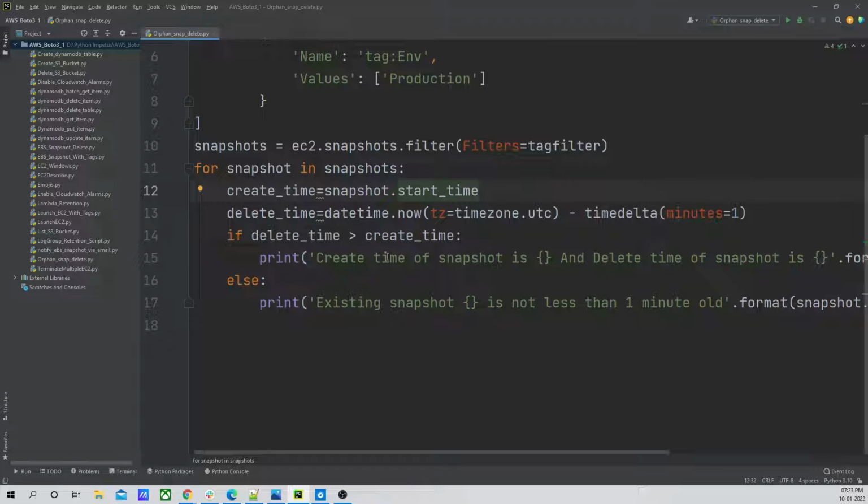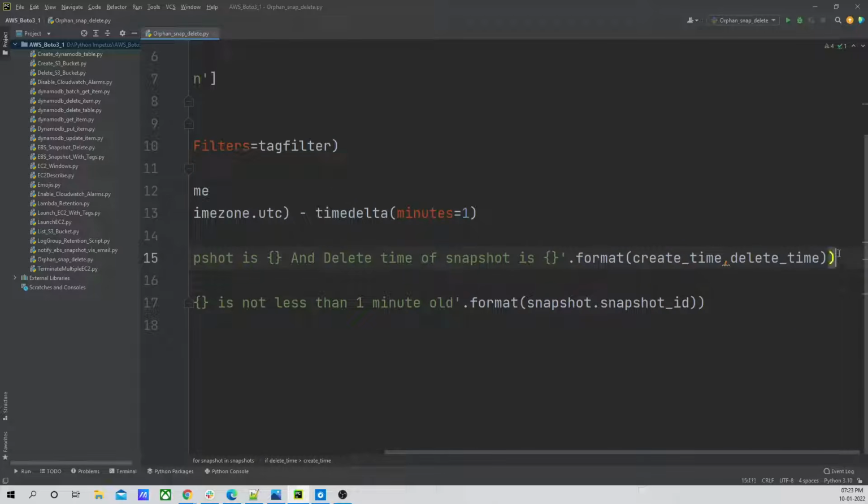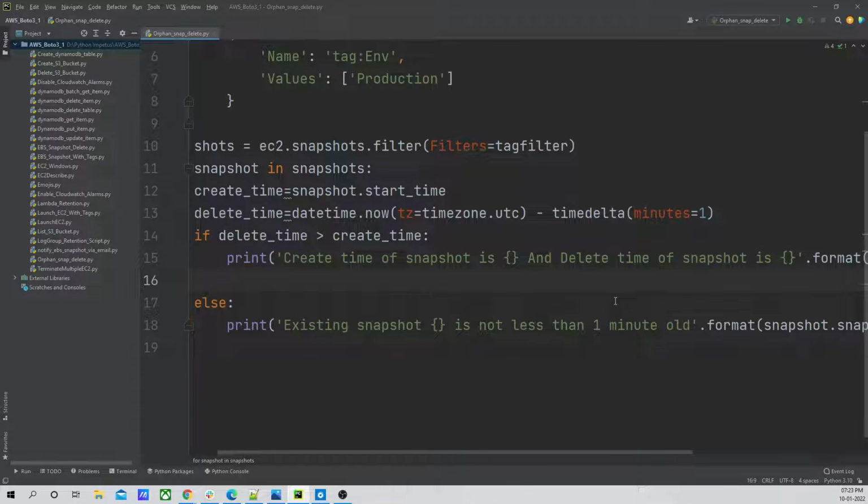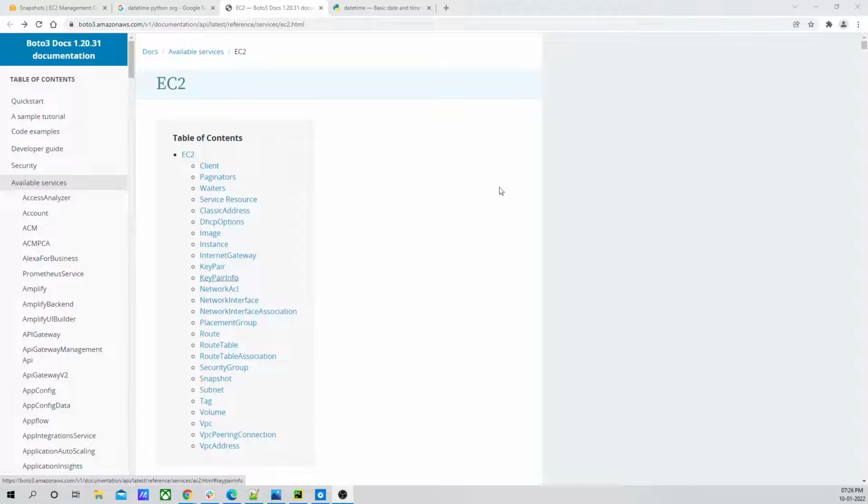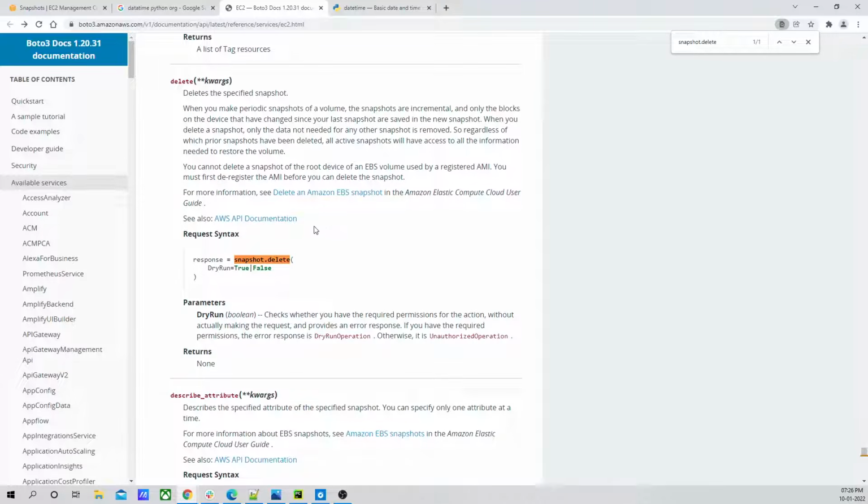Now what we have to do is delete the snapshot IDs which are less than 1 minute old. So over here where we are printing this create time and delete time, I will go ahead and write our inbuilt code which we will be using to delete our snapshot. So guys, as I said, let's go to the official documentation and search for snapshot.delete. You can see we have an inbuilt method over here, delete.